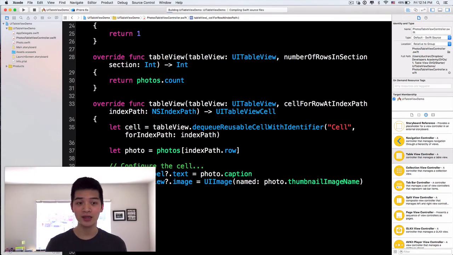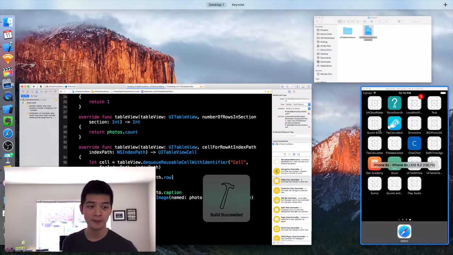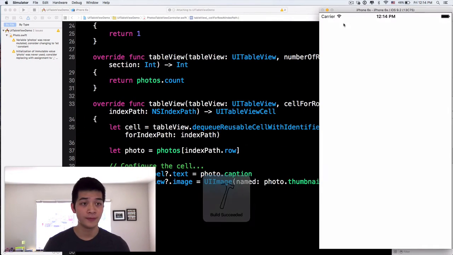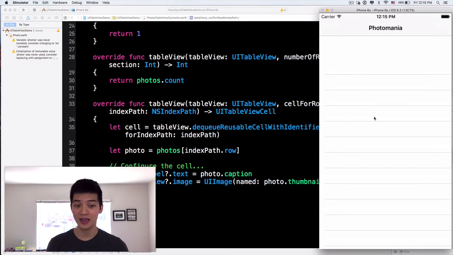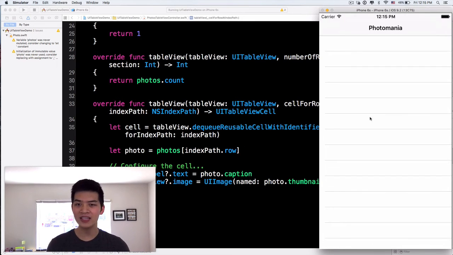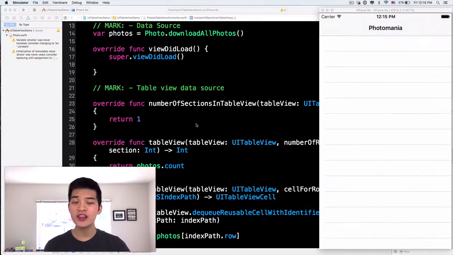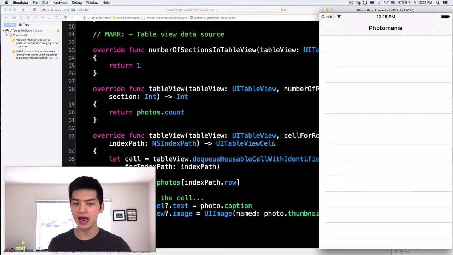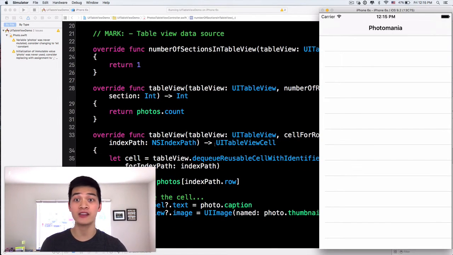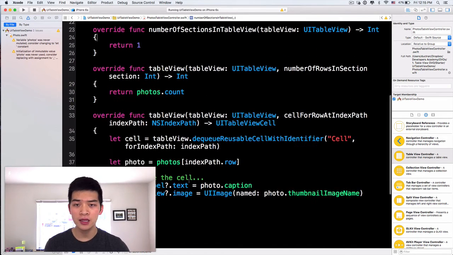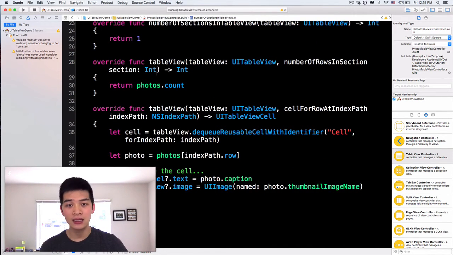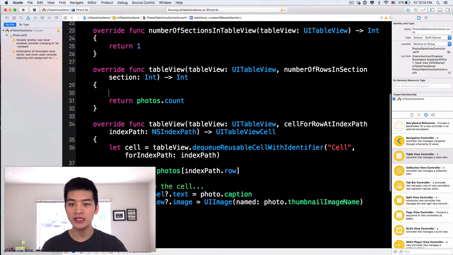So let's build and run the project. Here we go. Drum roll, please. Nothing happened. Well, why is that? Inside our table, there's nothing here. I believe that we implemented everything correctly of these UITableView data source methods. So let's make sure that we test it correctly.